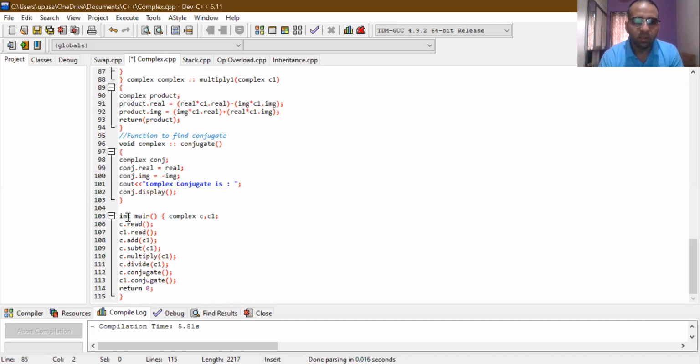Now here comes the main function. Now here you can see complex C comma C1. So it is creating two objects of complex class, C dot read, C1 dot read. That means it is asking for two values from the user in C and C1. Then C dot add C1.